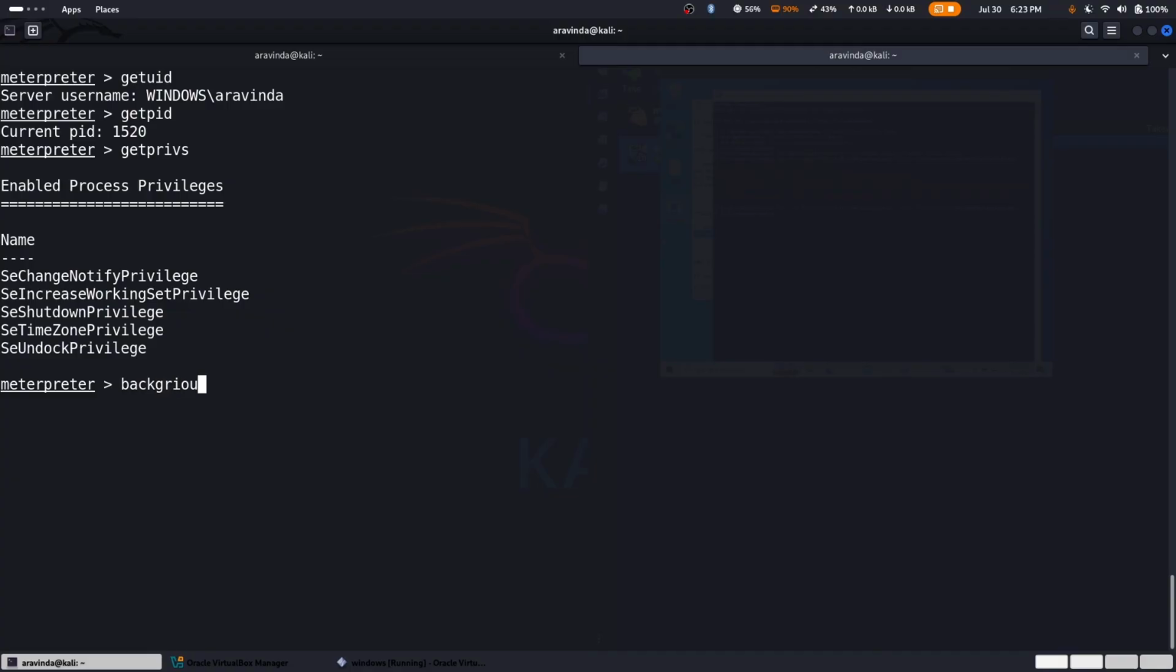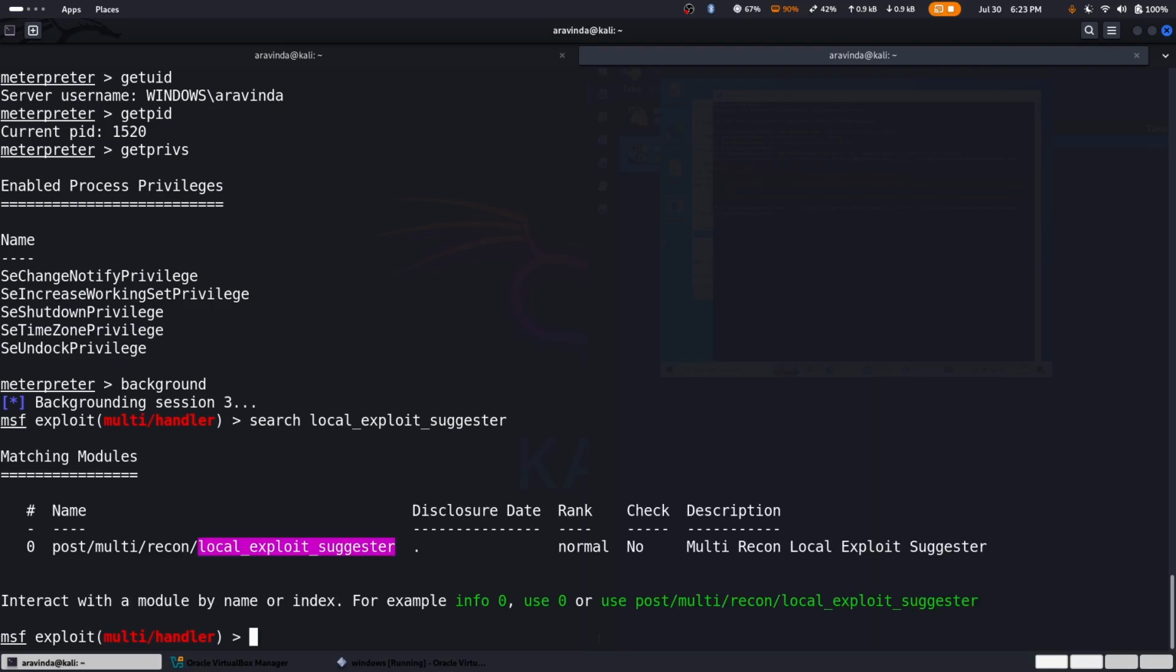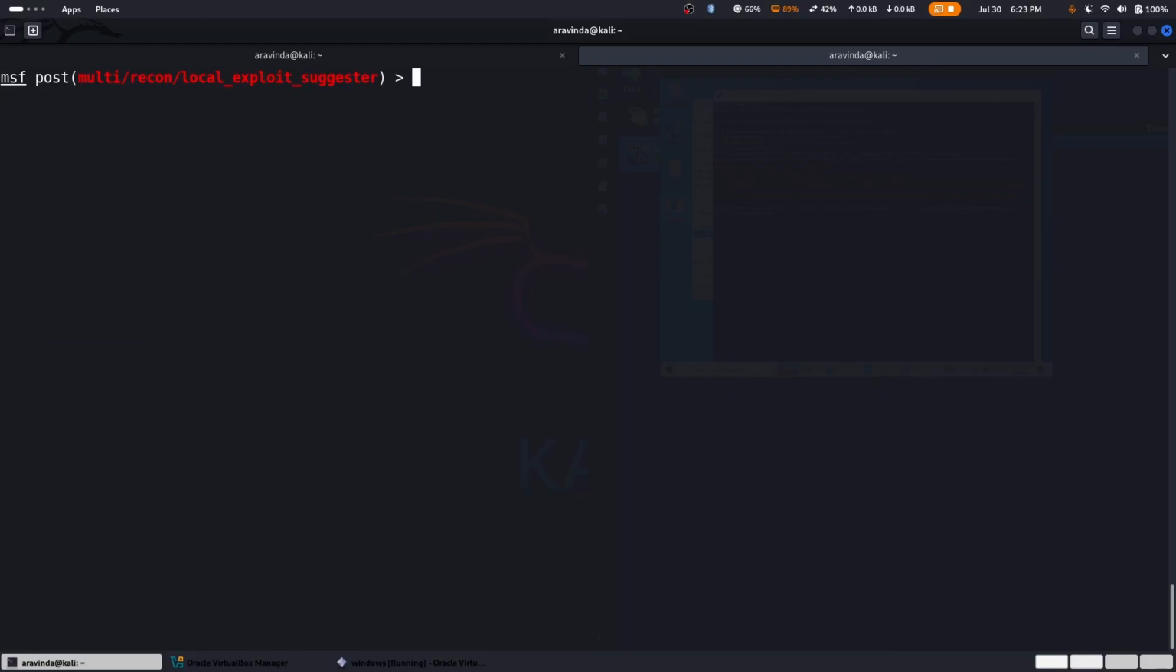Let's background this session, and we will go to something known as local exploit suggester. So it will search for local exploit suggester. It will suggest some of the exploits so that we can gain higher privileges and maintain persistence.